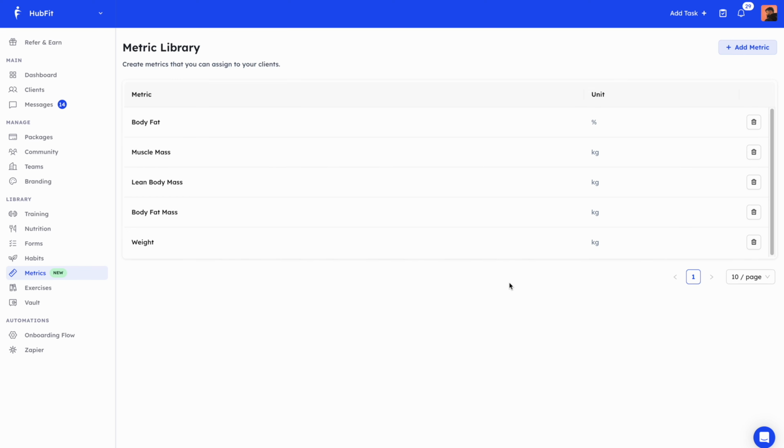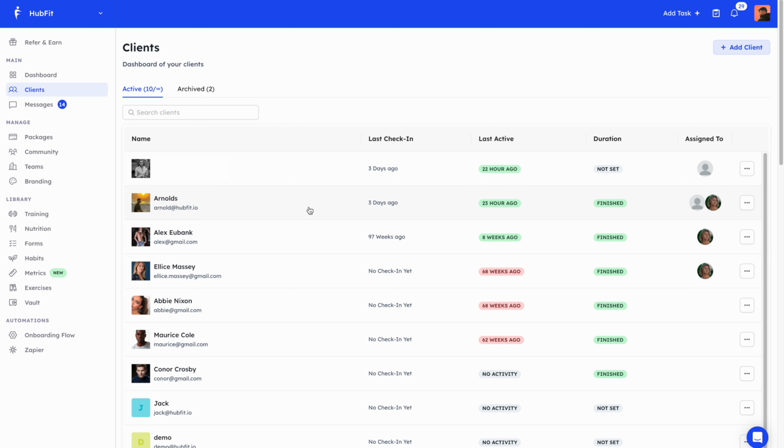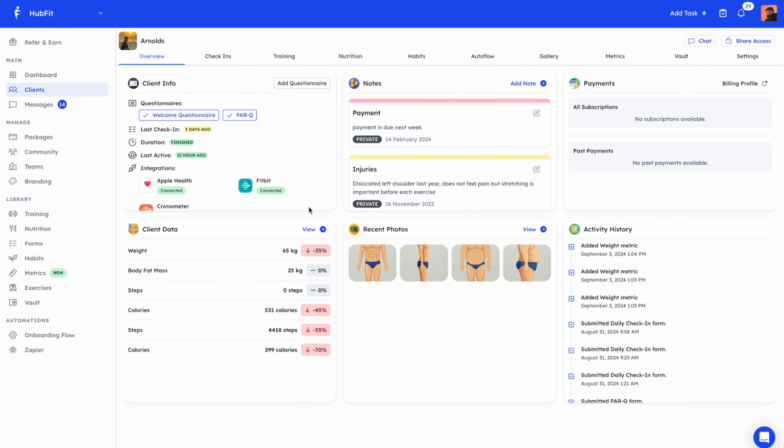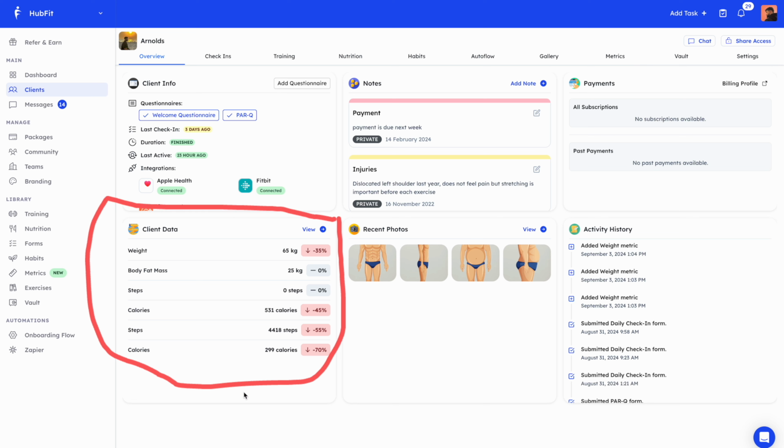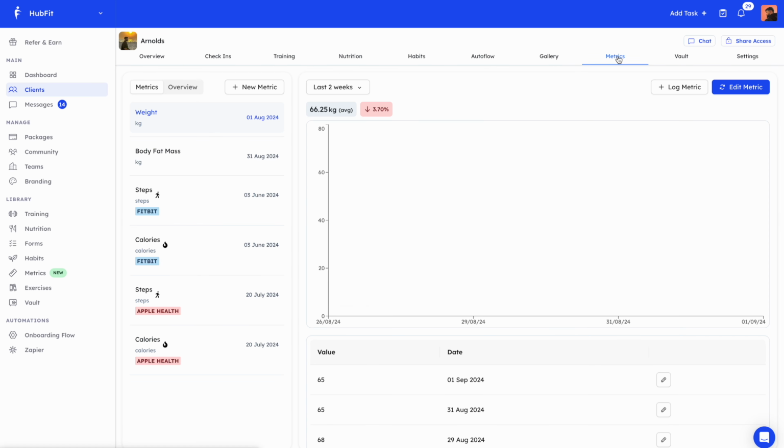Now let me show you how you can use this with your clients. I'm going to head over to my clients over here and click on this Arnold client. You'll see here there is a metric section. This is where all the metrics data lives. You also get a quick overview in the dashboard of the client for the metrics and if they're going up or down. But let's go ahead and click on the metrics section.